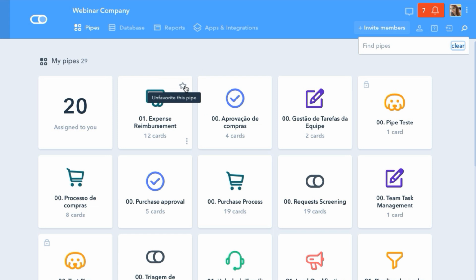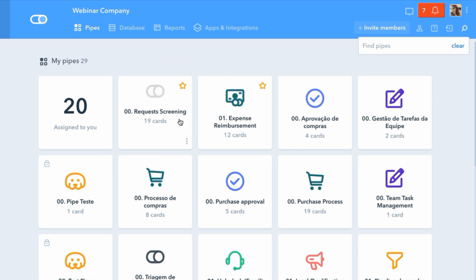This little star here means that I have favorited this pipe, so it's going to be displayed in front of all others. If I do the same for request screening, it's going to be displayed here as well. And this is a personal setting, so it's not going to be like this for any other user. So pipes are only going to be displayed like this for myself.